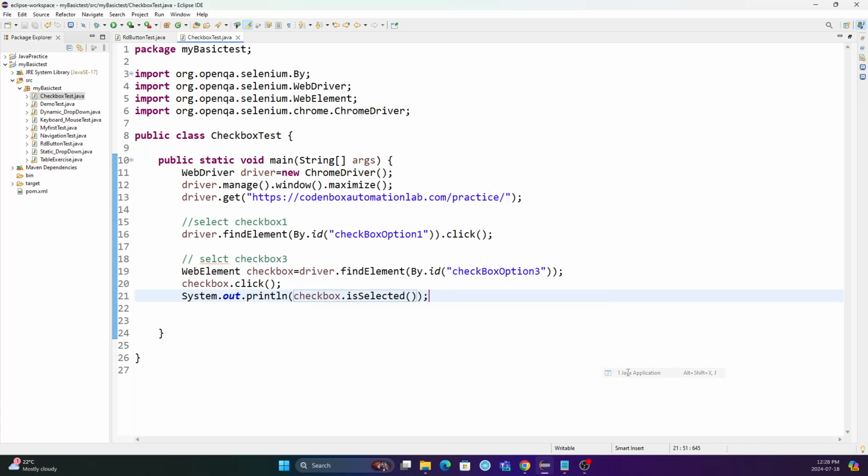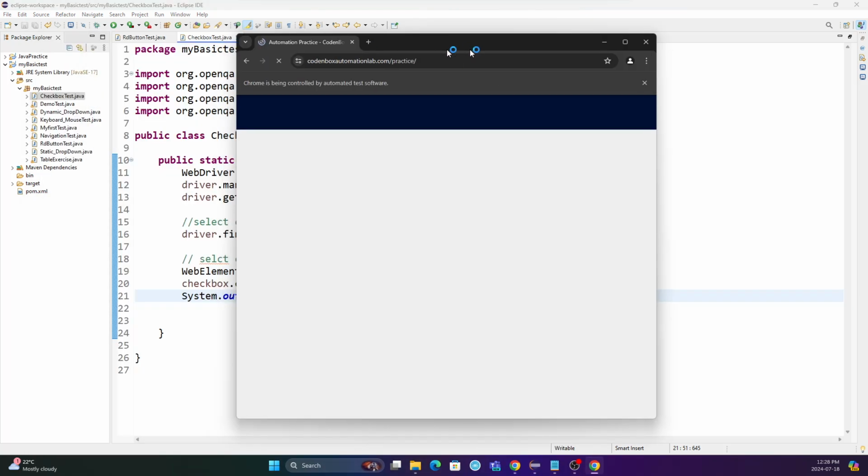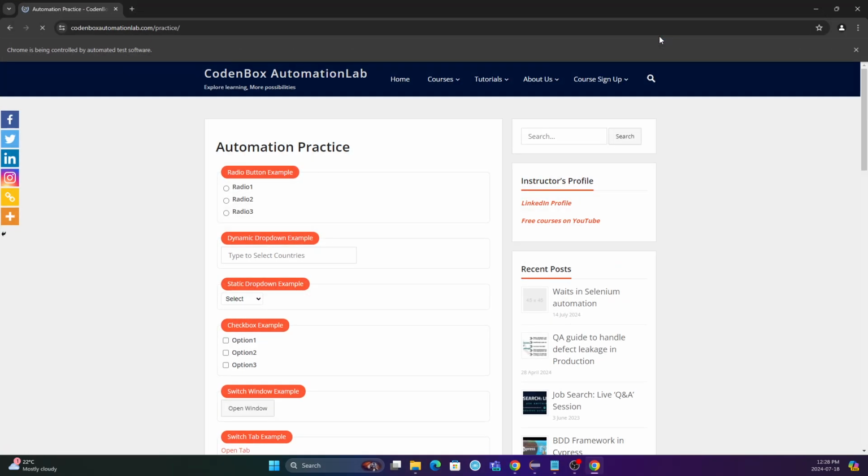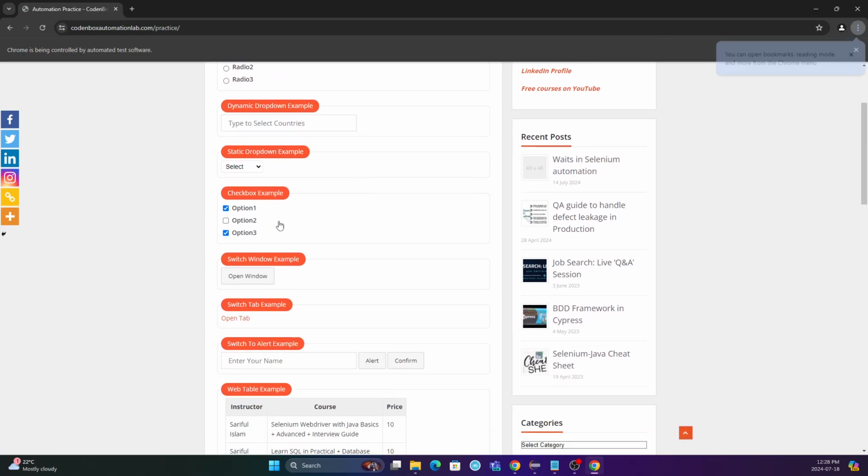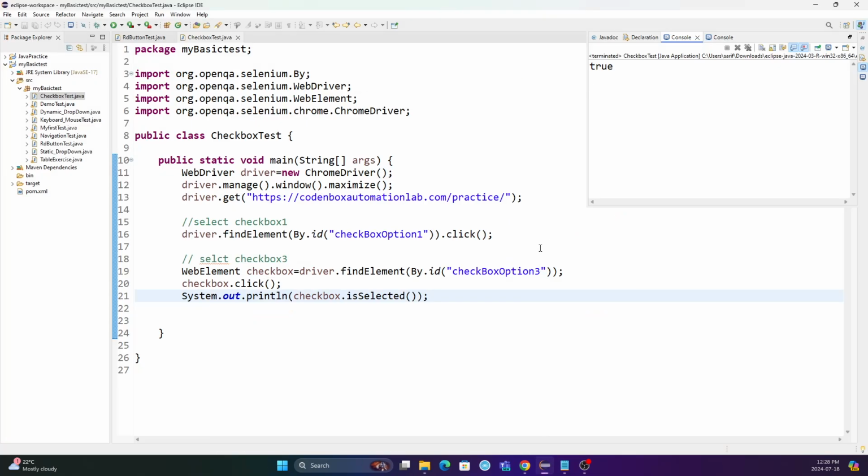Run it, run as Java. Let's maximize this. Here we go. You can see option 1 selected and option 3 has been selected too. And if we see our output here, you can see our output is also saying true. Your console can be shown over here or underneath. There's no problem, you can change it from here to here. So I keep it here now. So true.